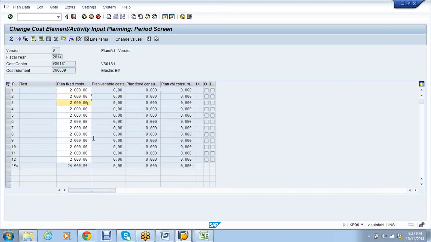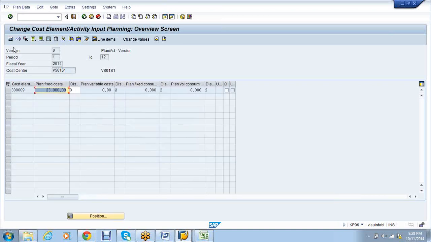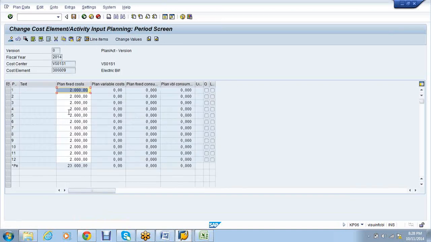Now if you want to give individual month also, you can change it here. Let's say I'm changing for the 7th period to 1,000. The total amount is changed. Okay, this is planning. First, you have to give the total amount, then the individual periods. Okay, this is completely standard, so you need not worry. Only the thing we have to give is version, cost center and cost element which you are planning.